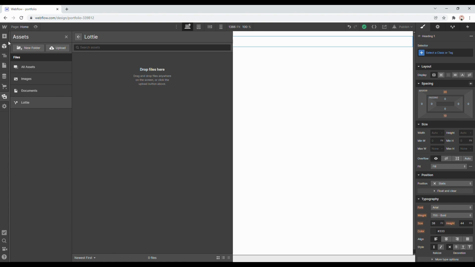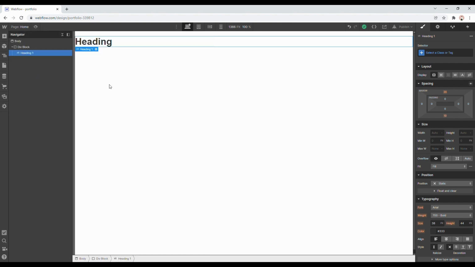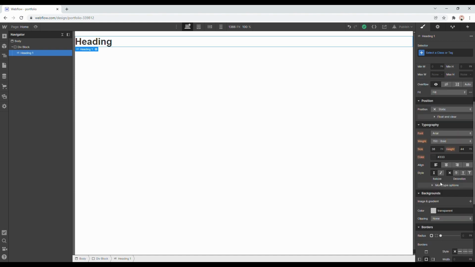So now, if you move to the right over here, as you can see when you click on your heading, right? All this stuff pops up. This right here is the styles panel. So the styles panel pretty much does what it says. It's for styles, for changing the way things look, right? So we're going to get into what margin and padding is later on in the course, and overflow and fit and position and all this stuff, right?